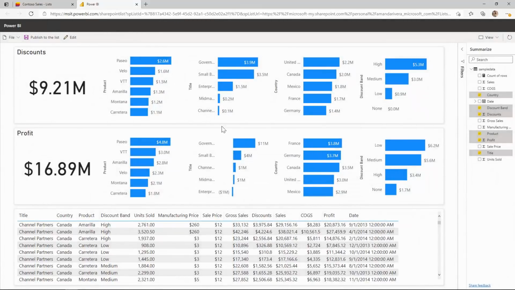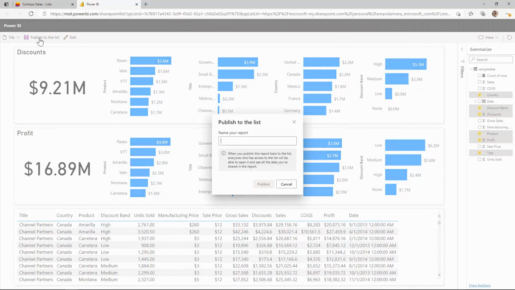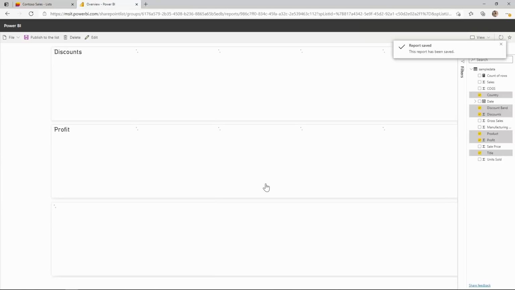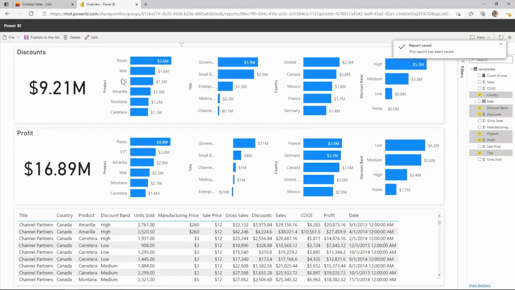If you want to save and share what you have created with other people on your team, you can use the Publish button. Once you've published a report, it will be accessible to everyone who has access to the list and will include all of the data that is within the report you're viewing.